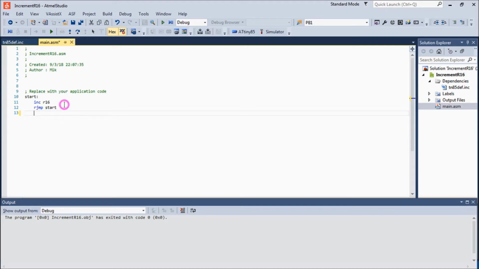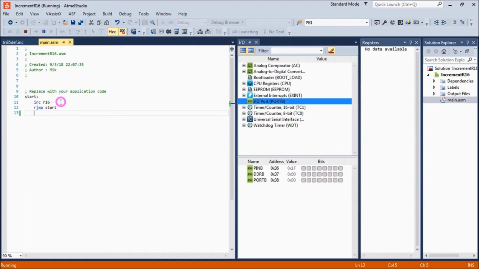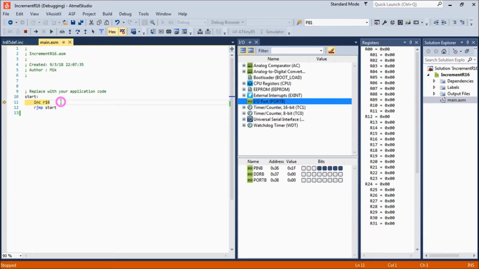Here's our little project in which we are going to increment register 16. So I press F11 to compile it, and it goes to the first instruction, and then we can single step it using F11. Down here in the registers display, you see that R16 is 0. If we single step that, it's gone to 1, and because it has just happened, it shows it in red. Single step it again, goes back to the start, and we'll continue to increment that.